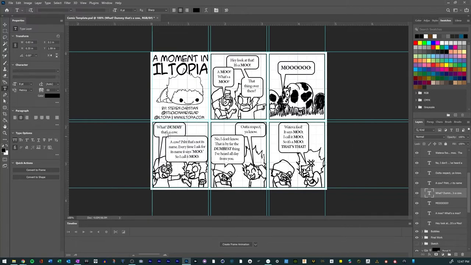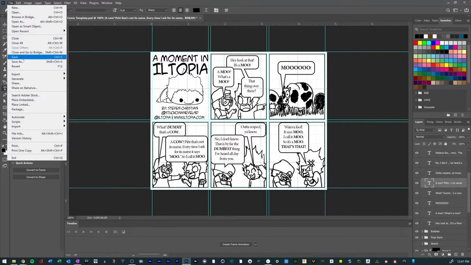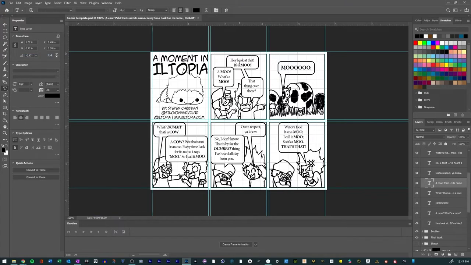What? Dummy, that's a cow. So we could uppercase that one and we could bolden it. Boom, that's a cow. Then uppercase and bolding it as well. All the cows and all the moos, just like that. So now we have our final comic. Go through and save it. And so we say, hey, look at that.